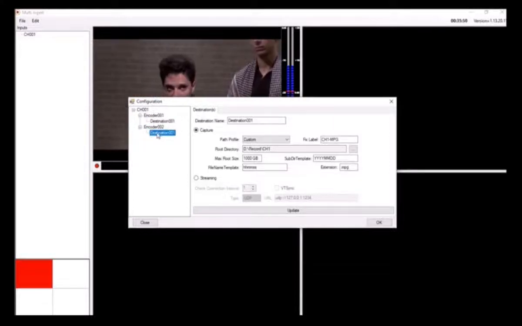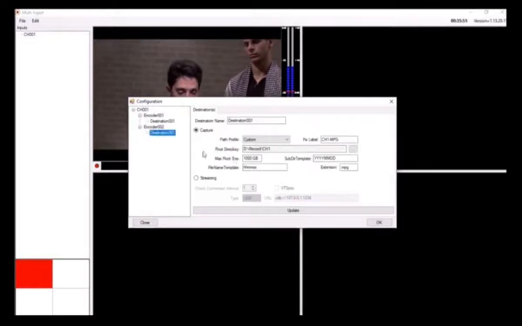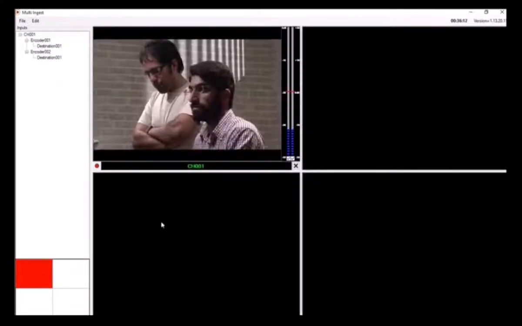According to the created tree structure, by hitting the record button, the system starts saving two files in MP4 and MPEG formats at the same time for this input in the set route. Well, this was for the first channel, and in other words, the first input.